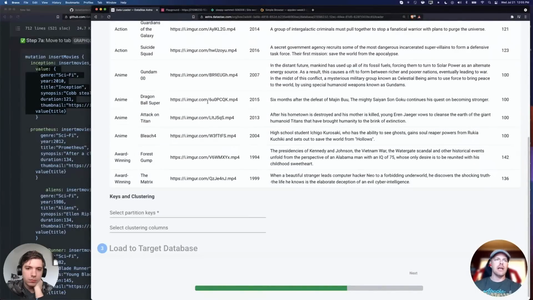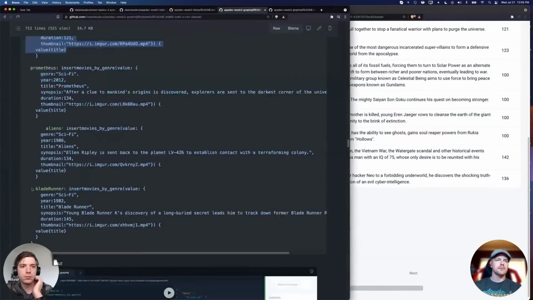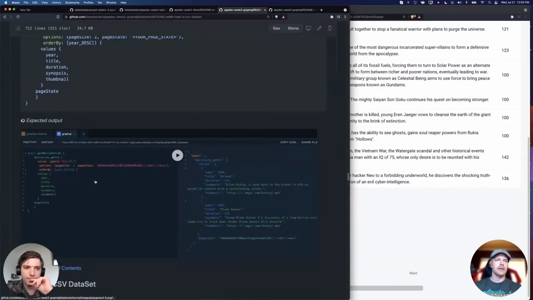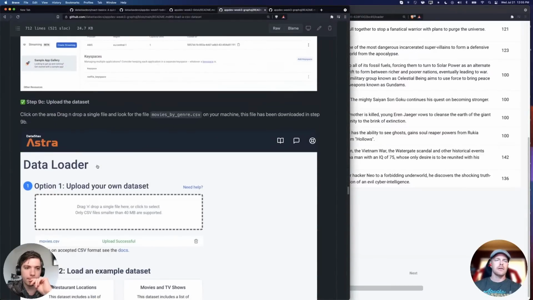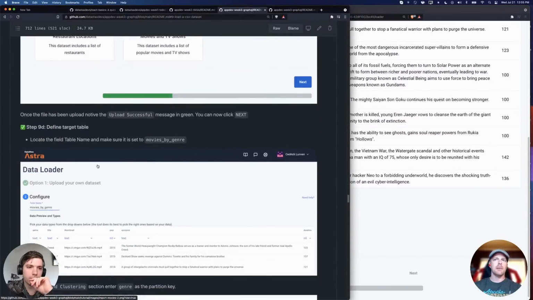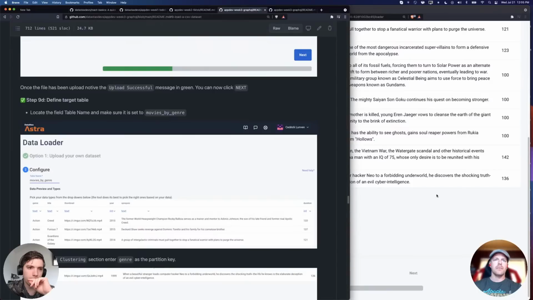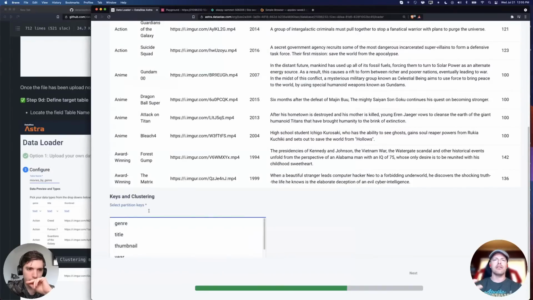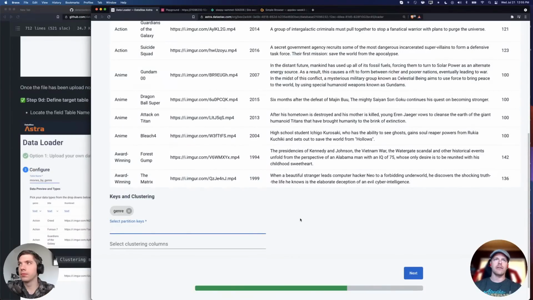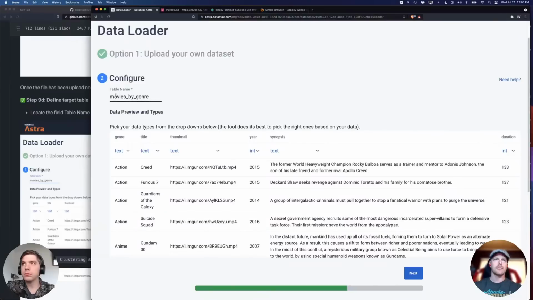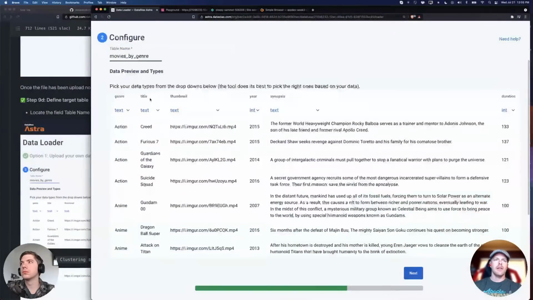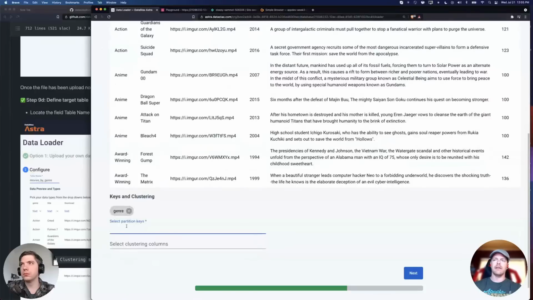And for the partition key, this is in the instructions, but I'll tell you what it is. This will be in step 9D. The partition key is what we're going to partition by. This is like our primary key, if you want. Genre. Just pick genre. That's all you need to do. So the table is movies by genre, and the partition key is genre. That's it. Say Next.